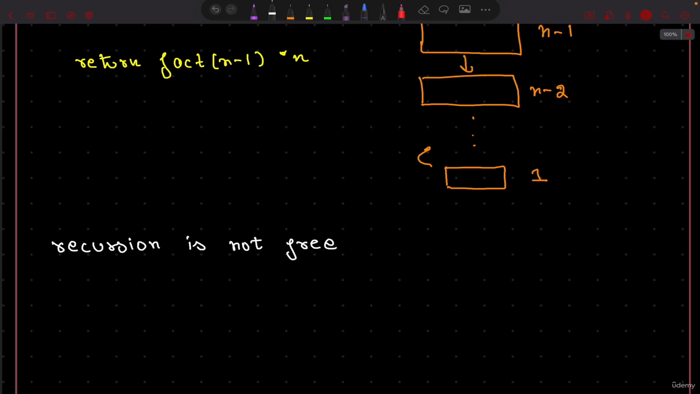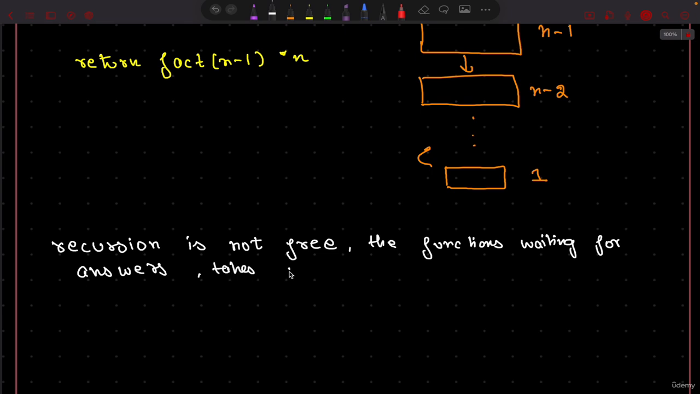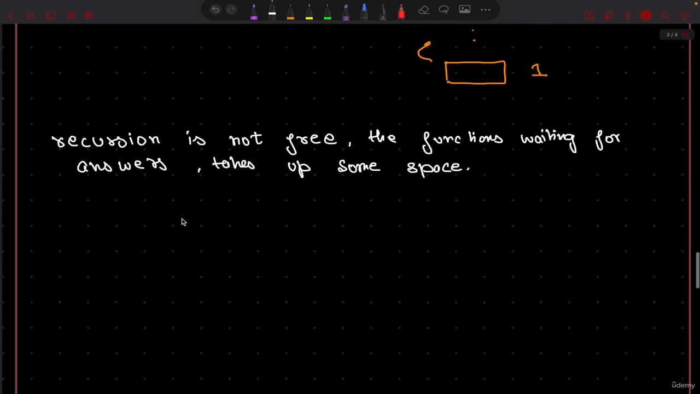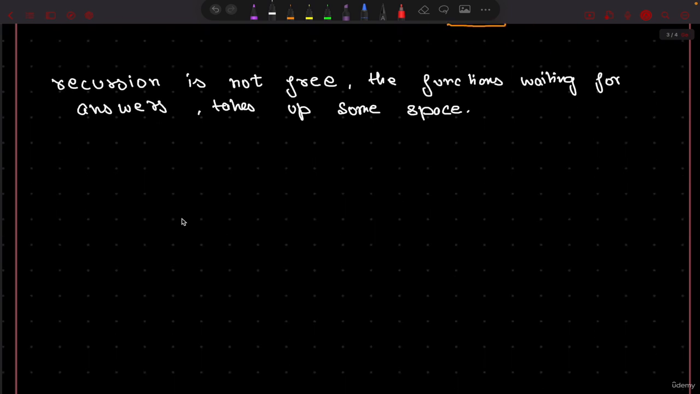So yeah, recursion is never free. The functions waiting for answers take up some space, and because the number of function calls is dependent on my n, it is not constant, hence I will always say that I'm going to take that much space. So this is going to be my space complexity, right?